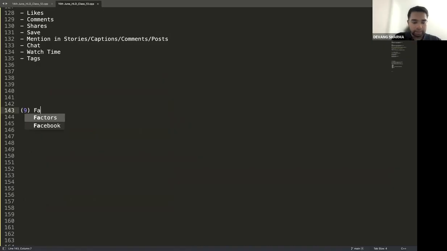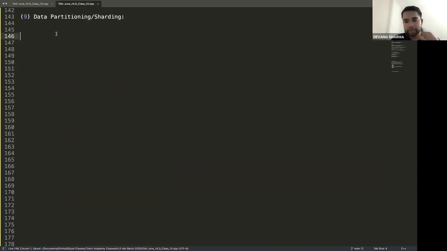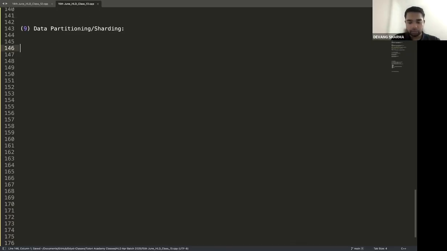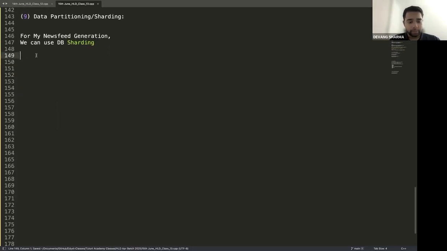Number 9, data partitioning or sharding. Now, this is important, data partitioning and sharding. How should we partition our database? How do we shard our database? So for my newsfeed generation, we can use DB sharding. Now, multiple billions of users, you're going to generate newsfeed for them. How are you going to get the content populated for them? Let's talk about it. Now, there are two options.